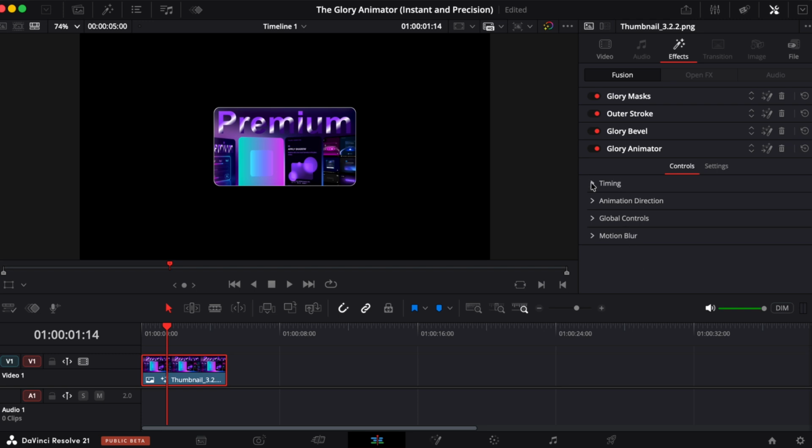We have the timing that controls the time, and the animation direction. Global controls, you go through all of them, and you can turn on motion blur after you are happy with whatever you have done. But the motion blur can be resource intense, so I recommend you turn it on after you are done with all your animations. You can add markers and take note so that you can come back to add it.